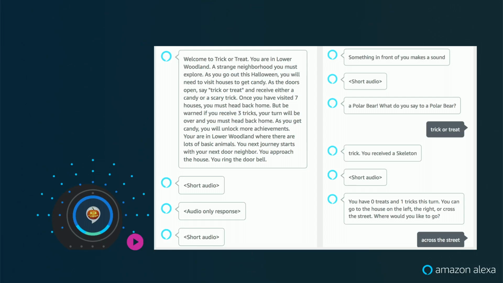Welcome to Trick or Treat. You are in Lower Woodland, a strange neighborhood you must explore. As you go out this Halloween, you will need to visit houses to get candy. As the doors open, say trick or treat and receive either a candy or a scary trick. Once you have visited 7 houses, you must head back home. But be warned, if you receive 3 tricks, your turn will be over and you must head back home. As you get candy, you will unlock more achievements. You are in Lower Woodland where there are lots of basic animals. Your next journey starts with your next door neighbor. You approach the house. You ring the doorbell.